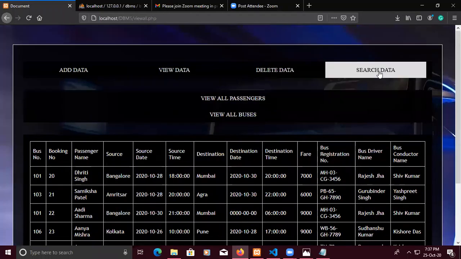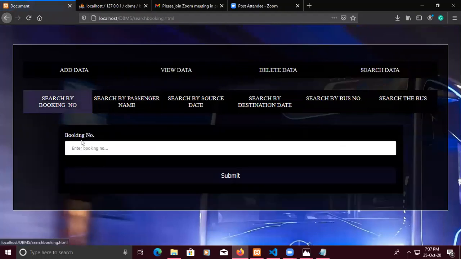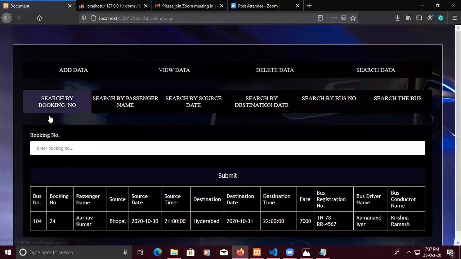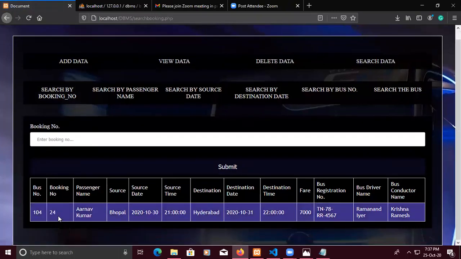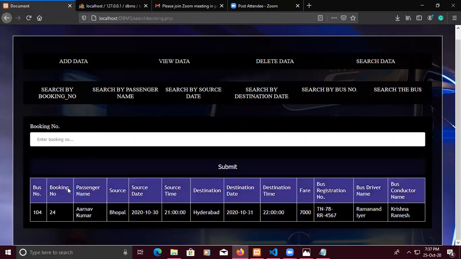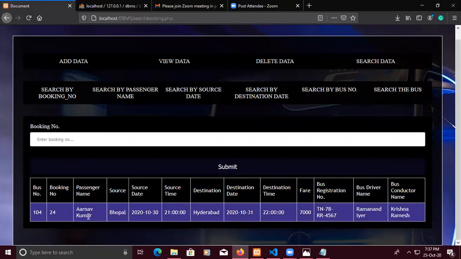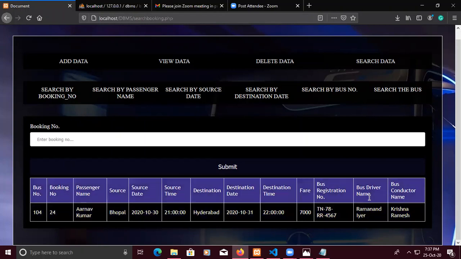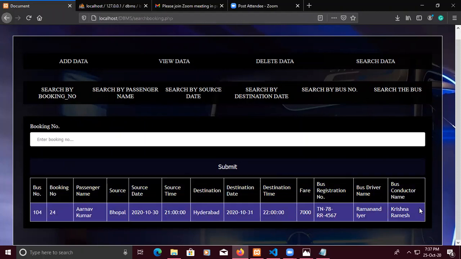So let's suppose we go to search data, search by booking number. Now I will enter 24. Okay, now submit. Now it shows the same data which it was showing before. In 24 there is Arnav Kumar, whose source is Bhopal, and destination he will be reaching is Hyderabad, with a fare of 7,000, and the bus in which he will travel, and the bus driver and conductor name.